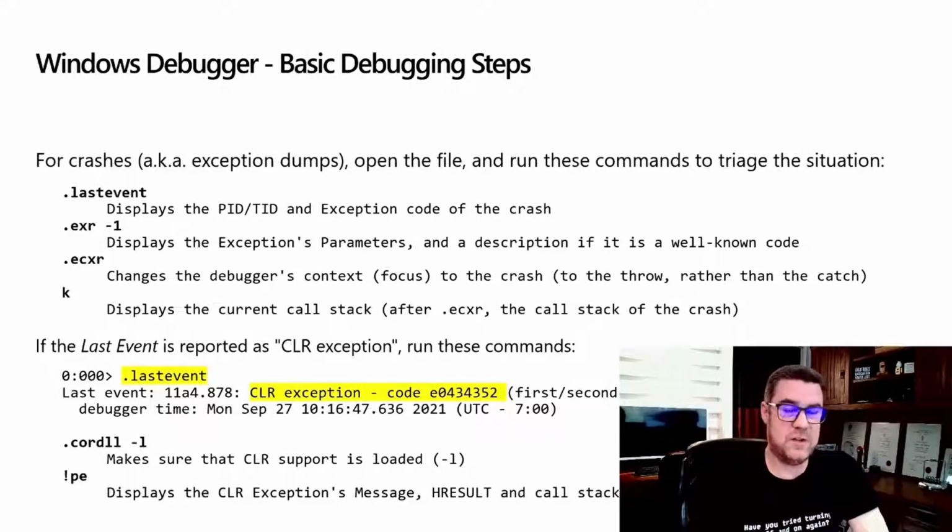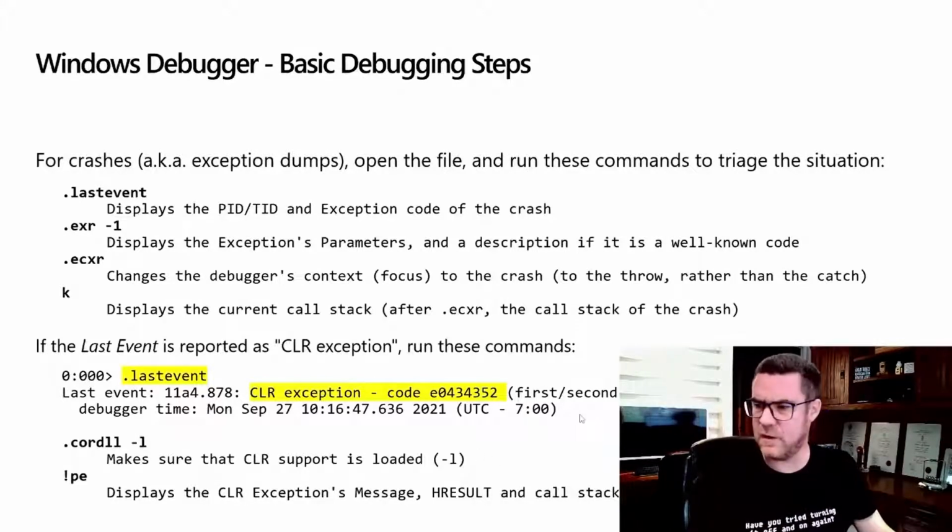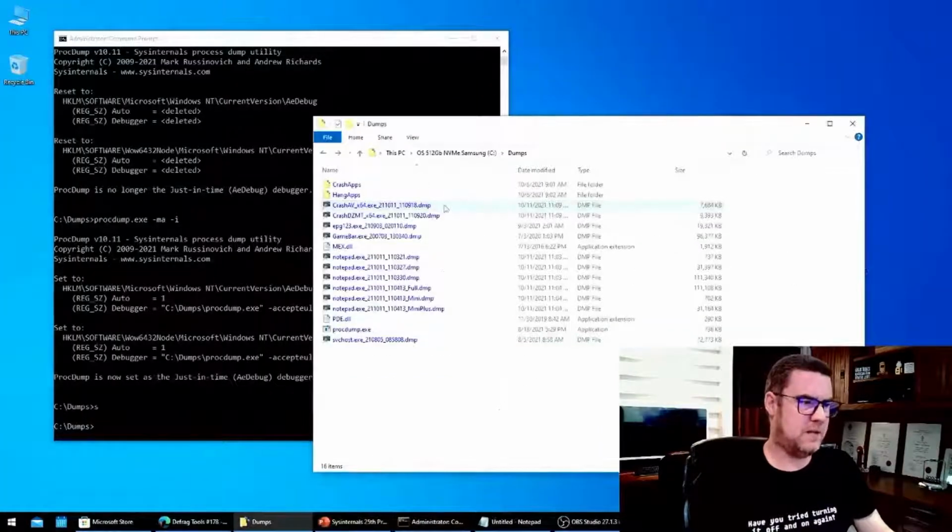There's one specialization, well, there's lots of specializations for exception code, particularly there's a specialization for CLR exceptions. If the code is a CLR exception, and you'll see that in the last event output, then you want to run .loadby sos clr or .cordll -l for load, and that will load additional infrastructure in the debugger associated with CLR debugging. Particularly, it will make a command called !pe available, which is a shorthand for !printexception. That will have a more rich way of printing out the exception. So it's kind of equivalent to .ecxr, but it's specific to CLR exceptions. So let's have a look at some of these dump files that we've been creating and see what that looks like.